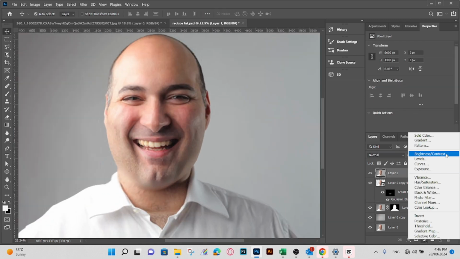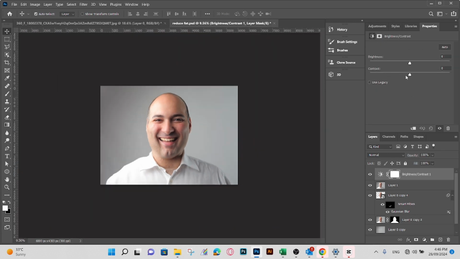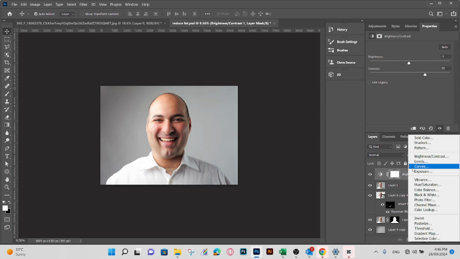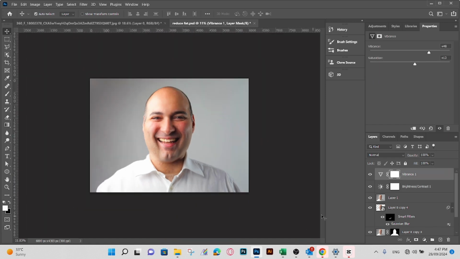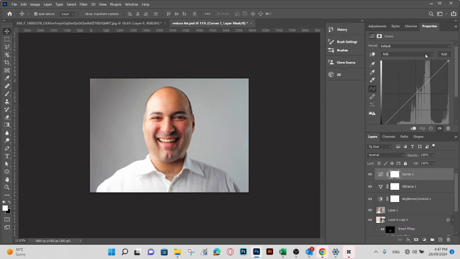Then add brightness and contrast adjustment. Drag the slider to increase the contrast and decrease brightness. After, add vibrance adjustment. Drag the slider of vibrance and saturation to enhance the overall color. Finally, add curve adjustment to color correct.